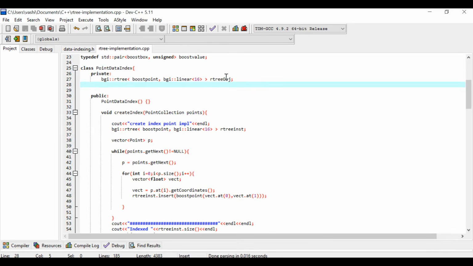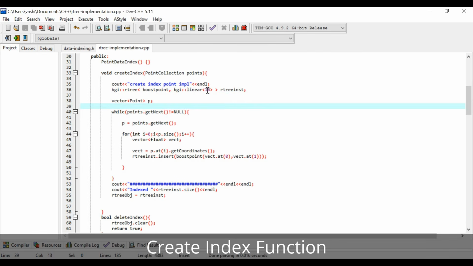An instance of this object is going to store the actual R-tree that gets generated. Similar is the case for rectangle data index as well. The fan out of the R-tree is going to be 16.